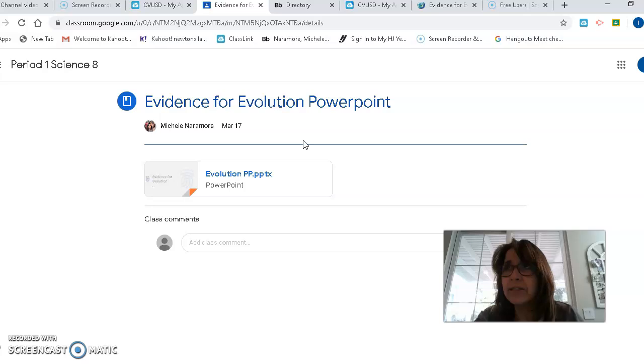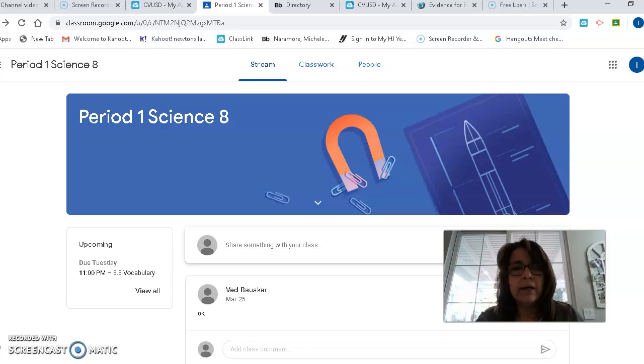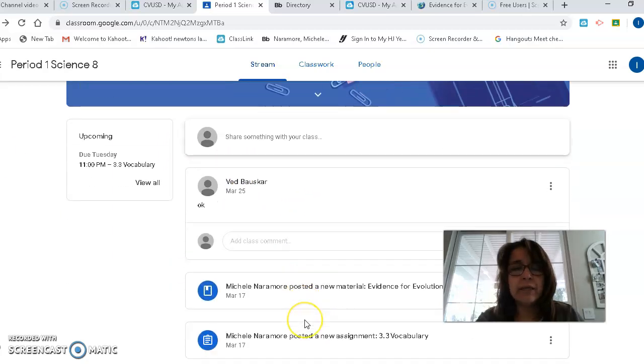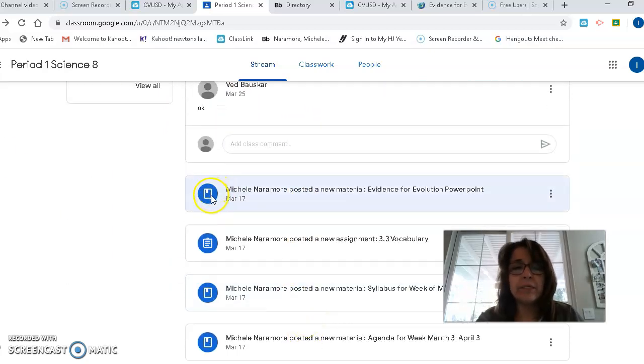If you're in 7th or 8th grade, you are both working on 3.3, okay? 8th grade is in the middle of 3.3 and 7th grade is starting 3.3, all right? Also, you're going to see materials. This little icon means materials.